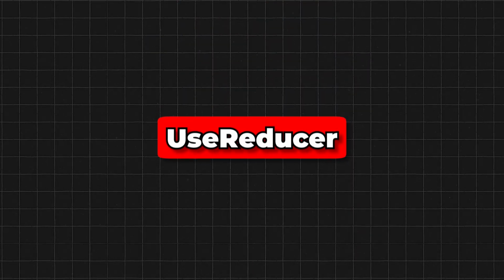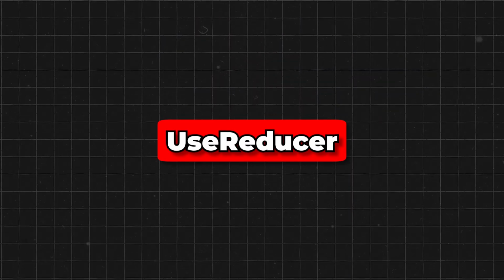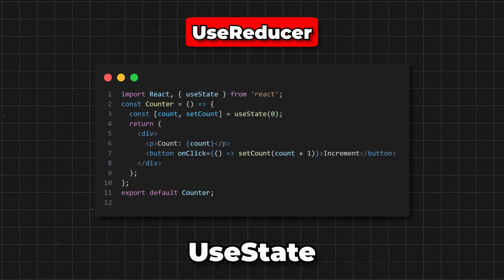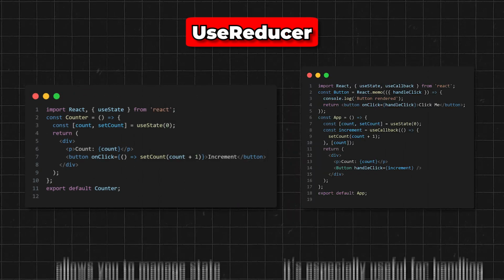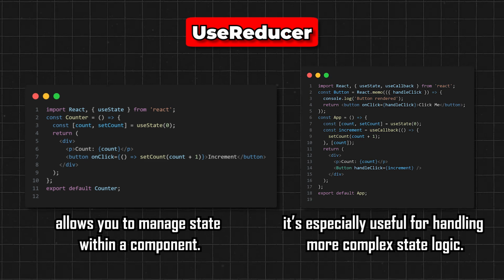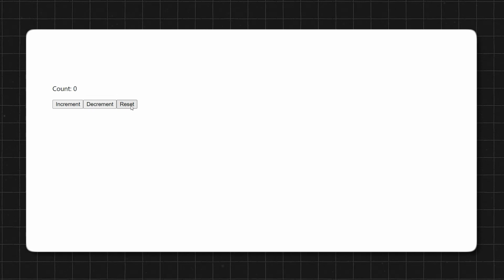When this happens, useReducer provides an alternative to useState by giving you a more structured way to handle state transitions. It's similar to Redux, but it's built directly into React, which is pretty neat. Here's an example of using useReducer for a counter with multiple actions.